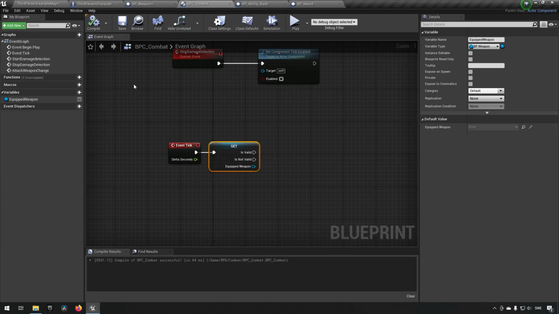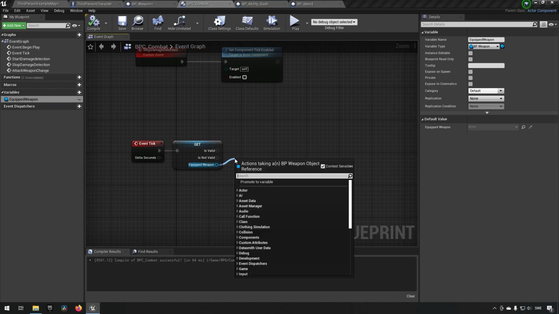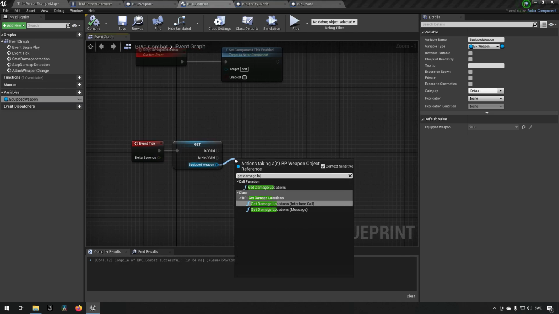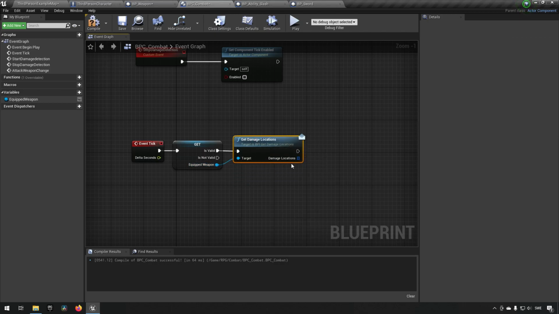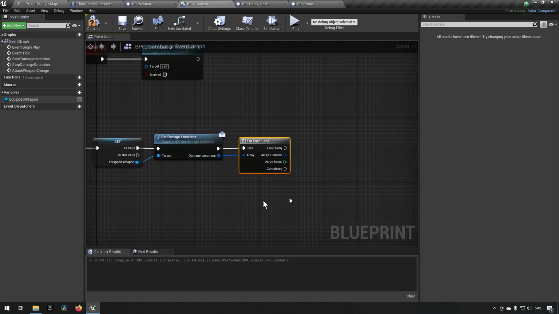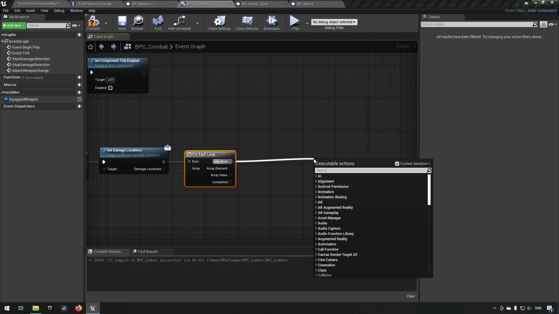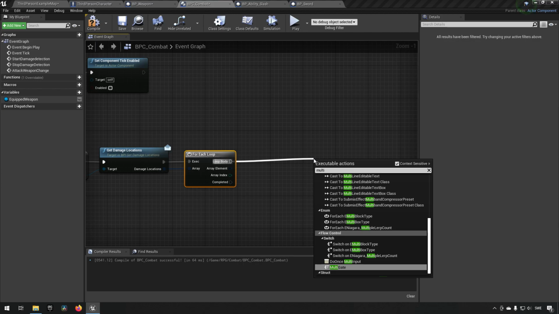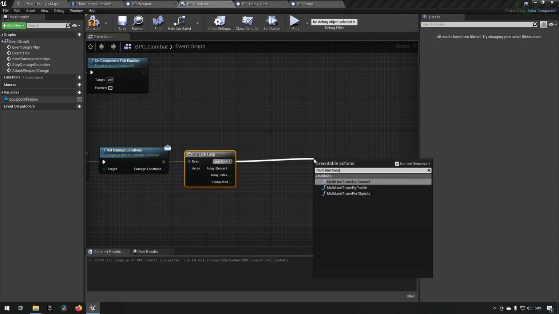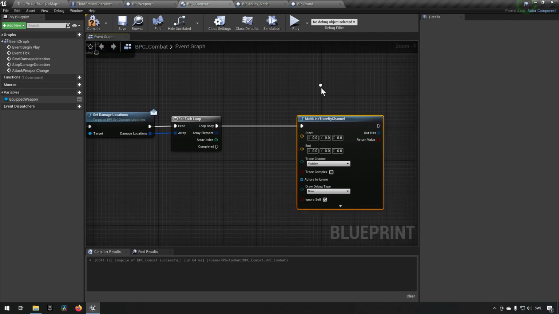So going back to our blueprint component again, this reference now, we can say get damage locations message to, and we will get a return here, which is an array, and we can say loop on it. And for each of these elements, we are going to be making a multi-line trace. And the reason for this is we may hit multiple things, and we might want to damage multiple things then as we hit them.